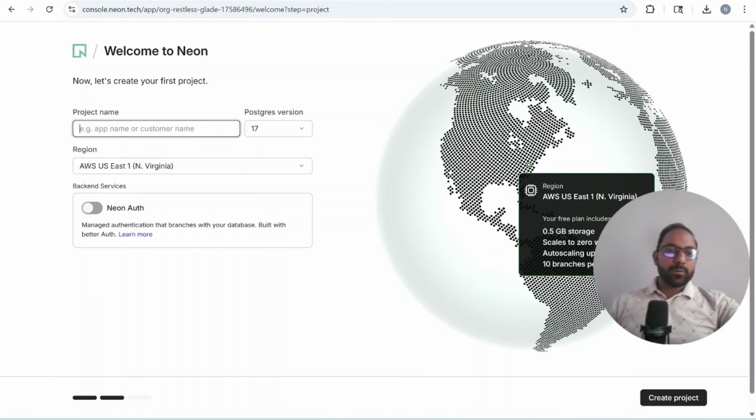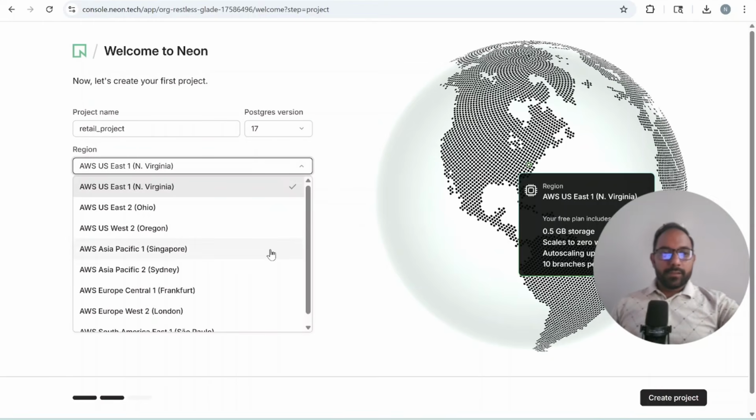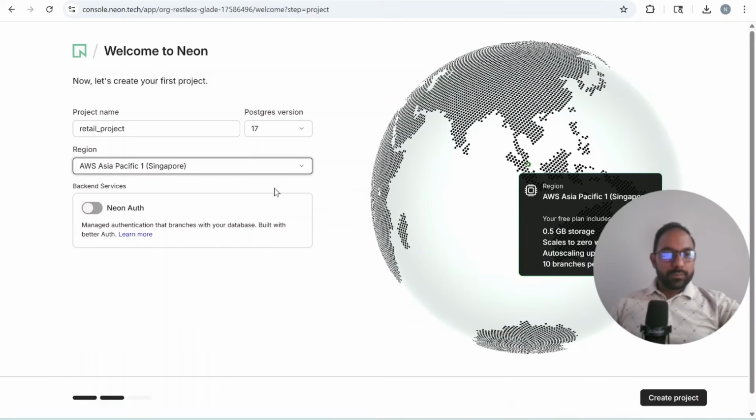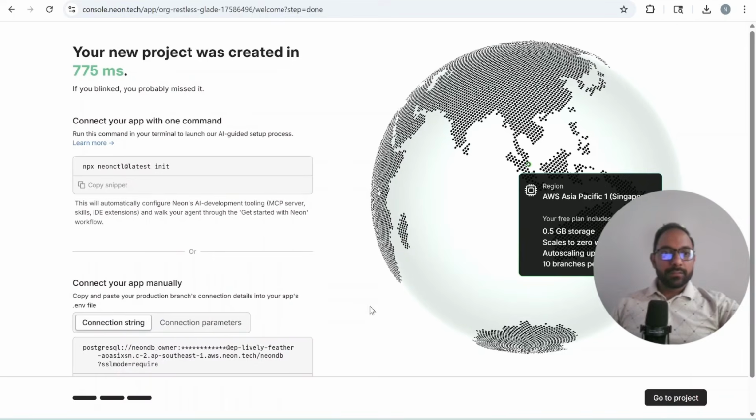Here in the project name, let me give it as a retail project. So this will be our project. We can give any name here. Region, we shall select whatever region is closest to our location so that it will run faster. I live in India, so Singapore seems to be the closest one. And then we are going to click on create project.